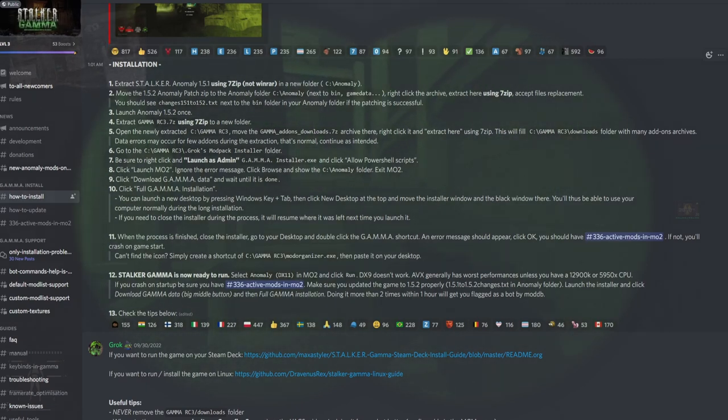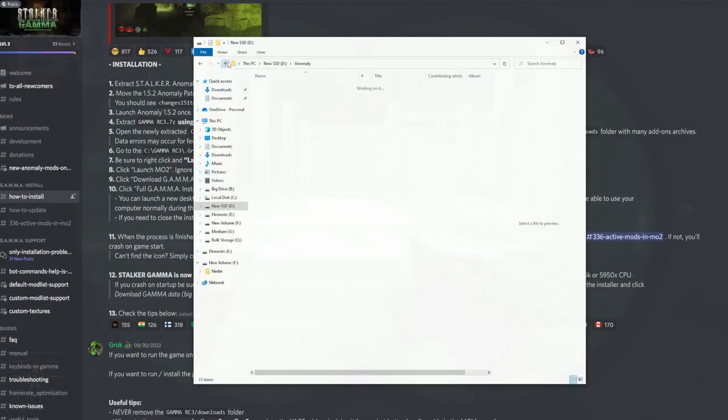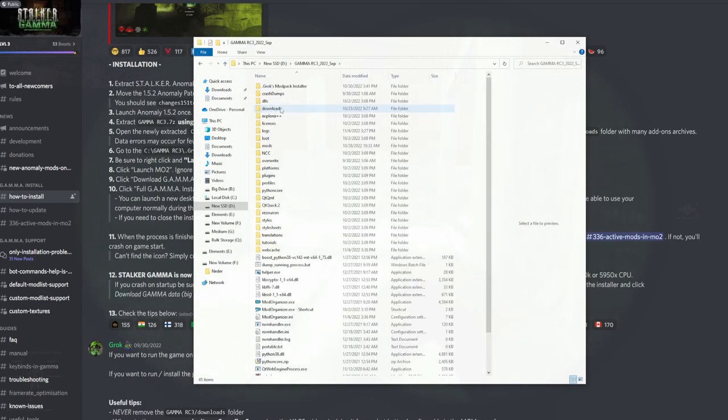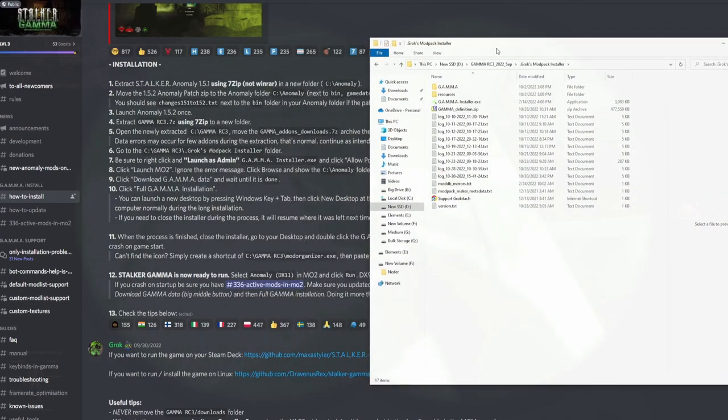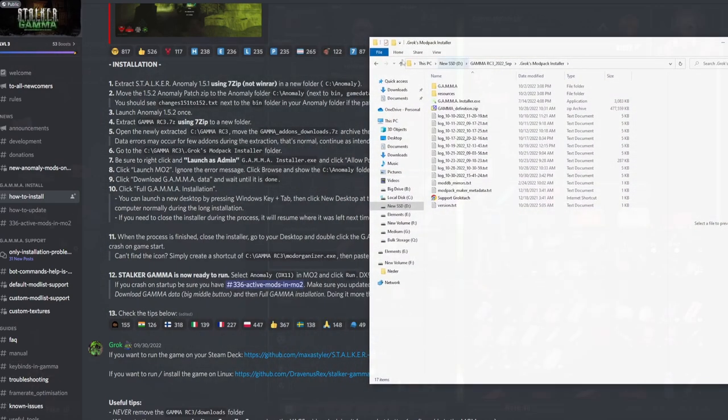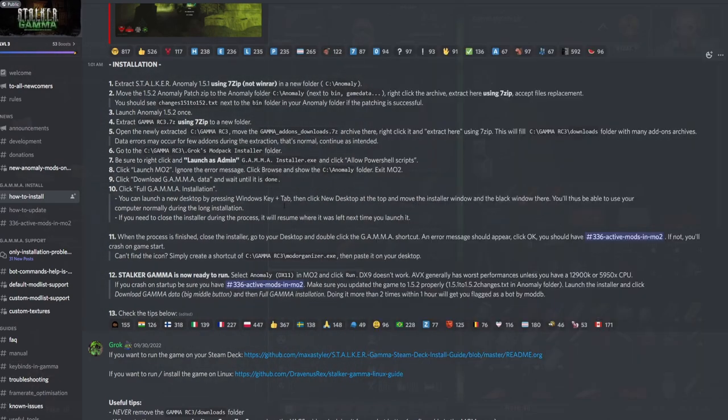Go to Gamma, your folder, Grok's Modpack Installer folder. Okay, so look, you have your drive. You go to Gamma. In here is the Grok's Modpack Installer. Okay, this is what it's going to look like. And you're going to right-click and launch as admin. You always do this for this installer. Even when I do add-ons, I do this.